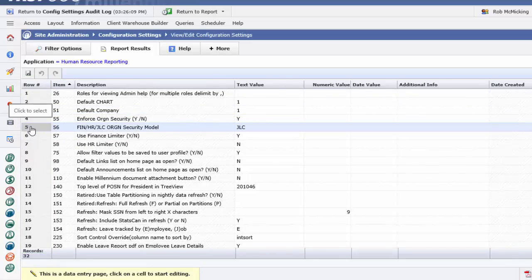Here's an example in row number 5. It's item number 56. The description refers to the model of security that you would want to apply to HR reporting. The text value is showing me which current option has been selected for my particular instance of FAST HR.